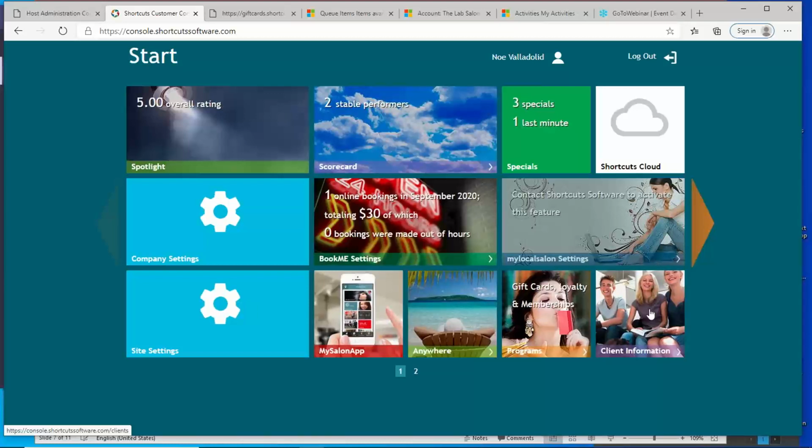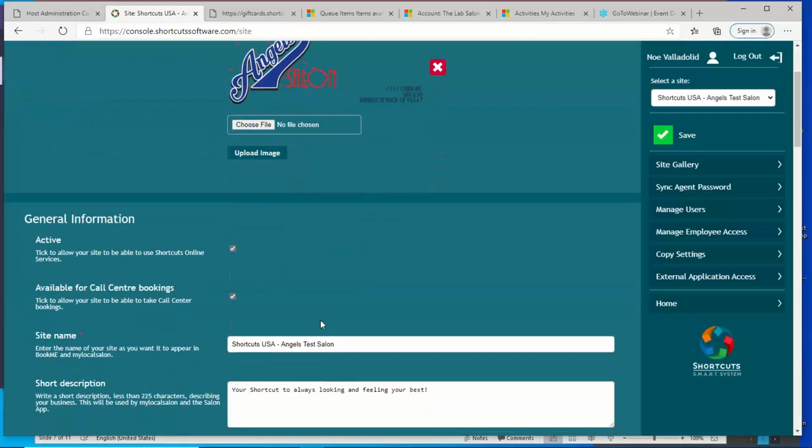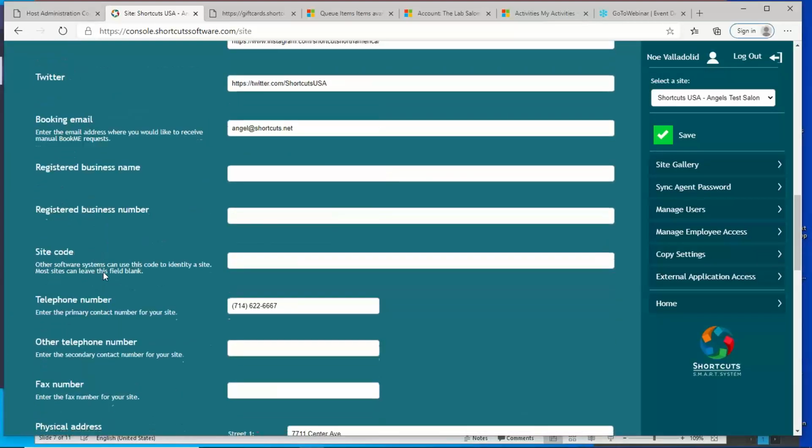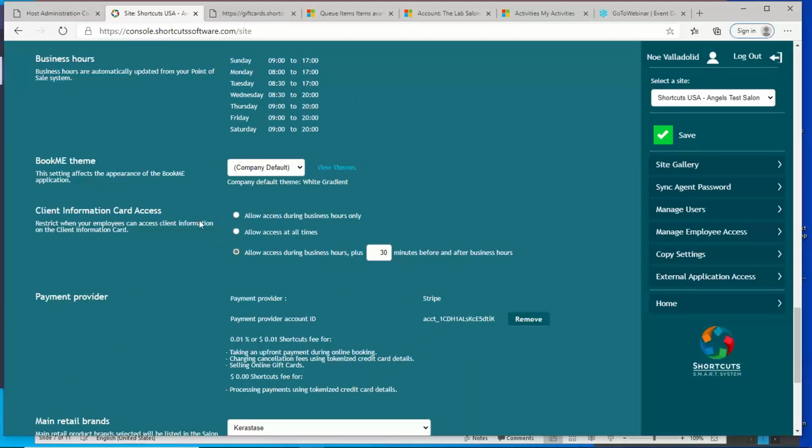That's that 4-digit security pin that they should have to use the point of sale system. Same one. So let's say you want to give some staff members permission to access the client information, but perhaps not to be able to access it all the time. In site settings, you do have the ability to limit when they're allowed to access it.